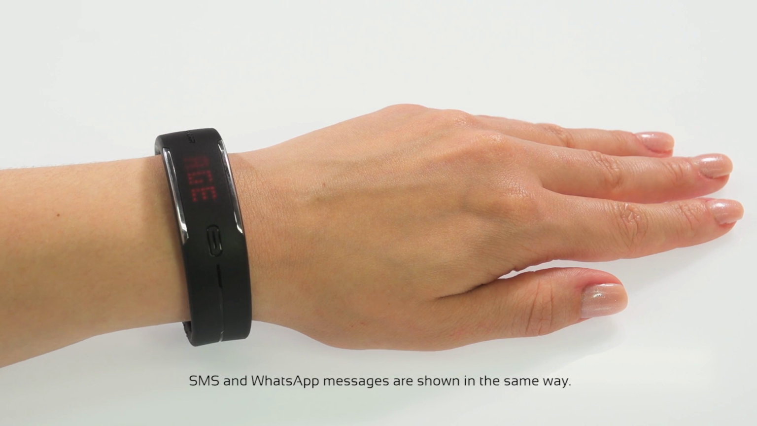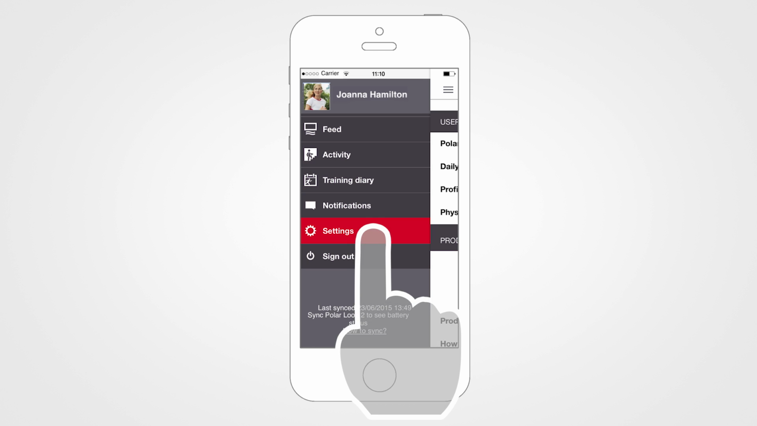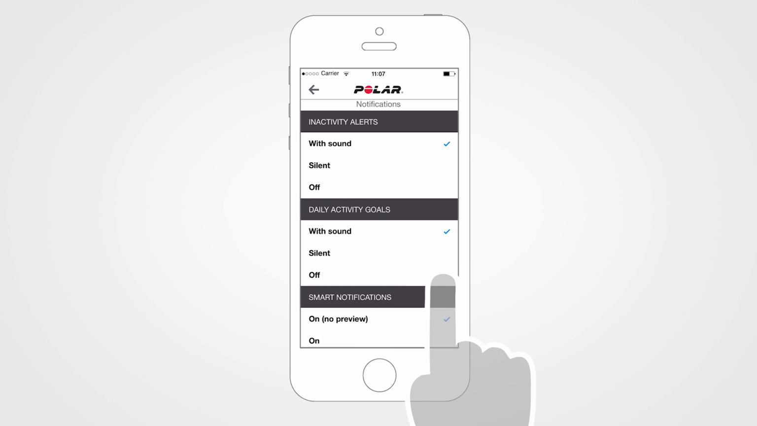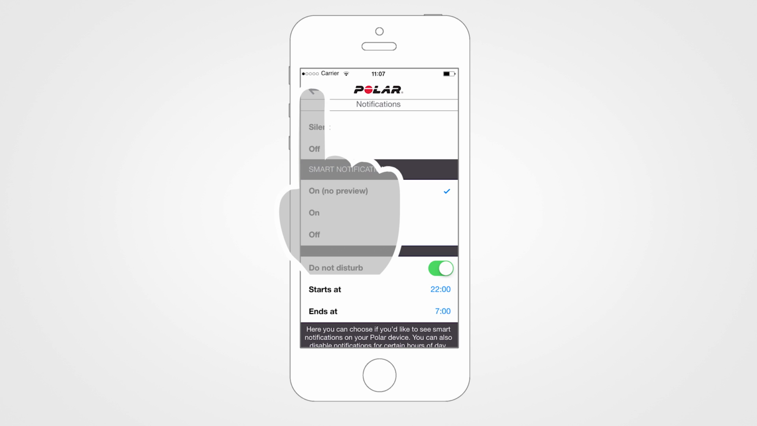You can use your Loop 2 as an alarm clock as well. Turn on and adjust Smart Notifications and the alarm clock from the Flow app settings menu. In the Do Not Disturb menu, you can set a time period when the notifications won't disturb you. The default time is from 10 p.m. to 7 a.m.